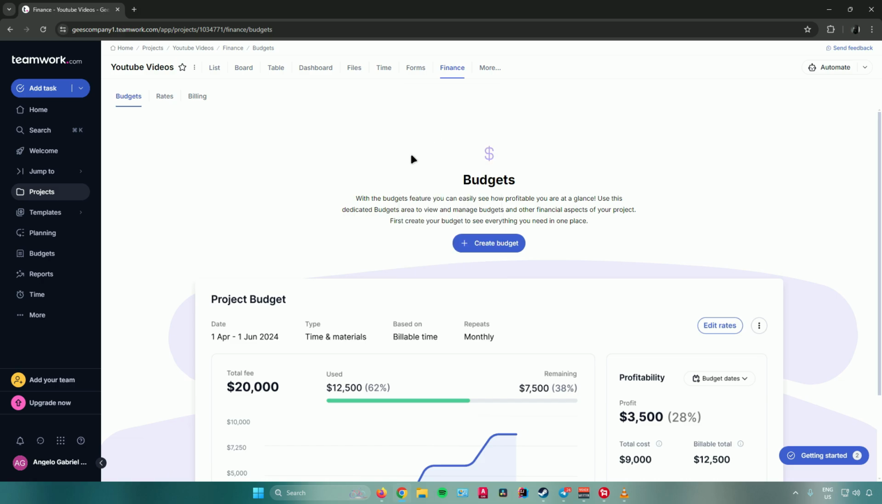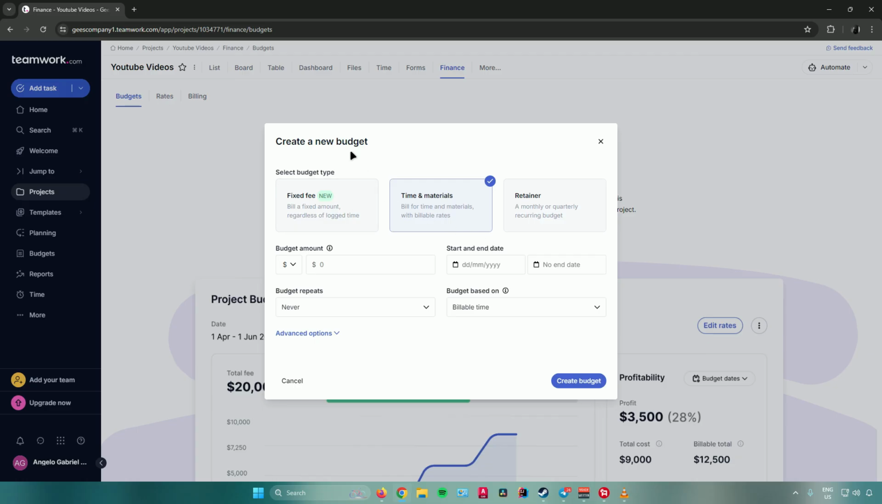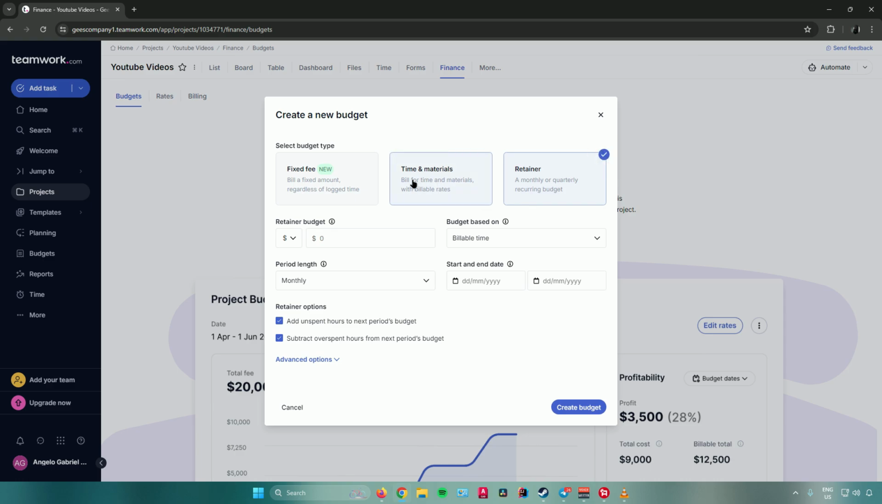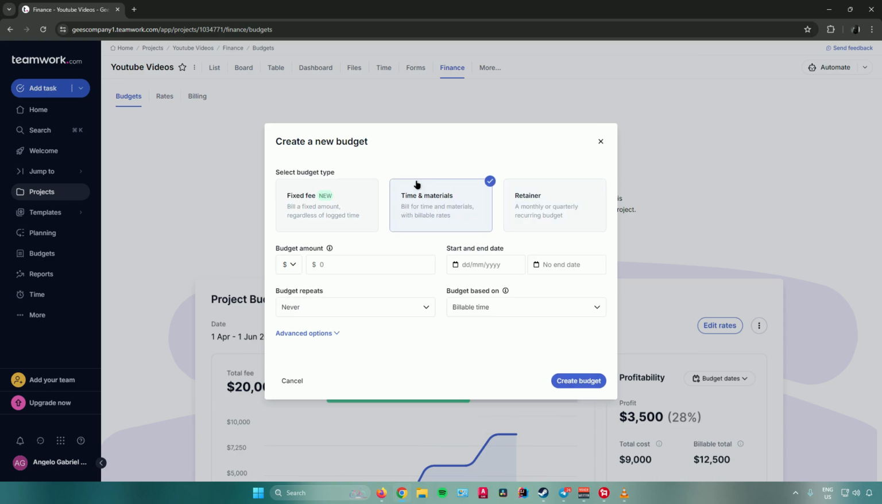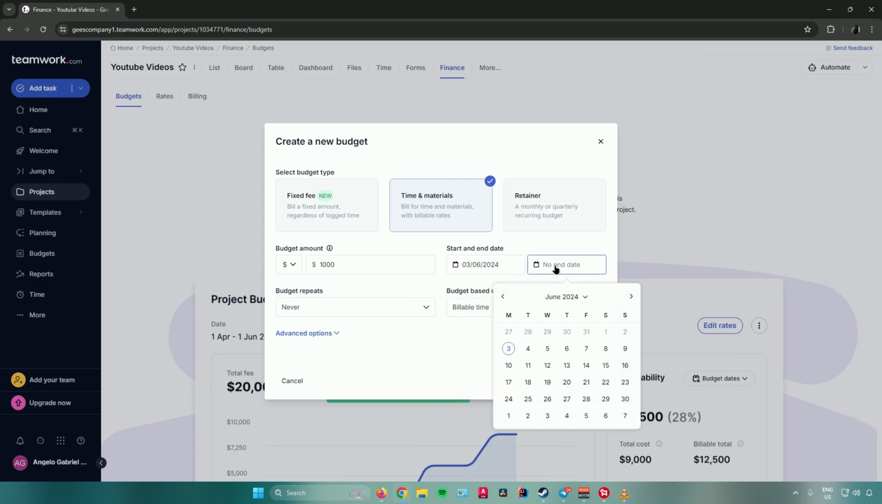So let's say we want to create a budget for our task. To create a budget on our task, all you have to do is just click on create budget right here, and then you can now choose your budget type. So if you want a fixed fee, just click on fixed fee, time and materials, click on that, and retainer. So let's say we want time and materials, so input your budget amount right here. So let's say our budget amount is $1,000, and then from here you can add a start and end date. So let's add a start date to be June 3, and then an end date, let's say on June 30.